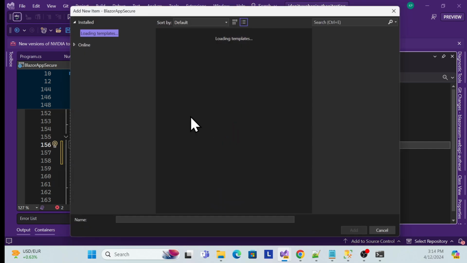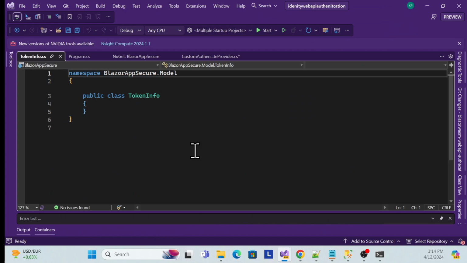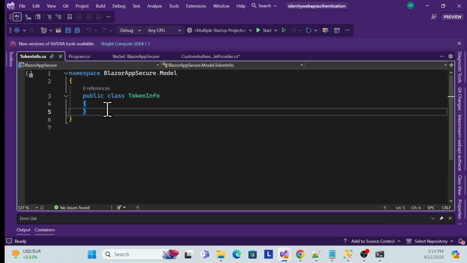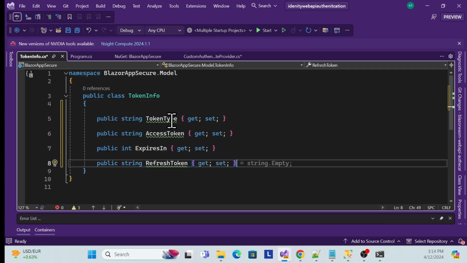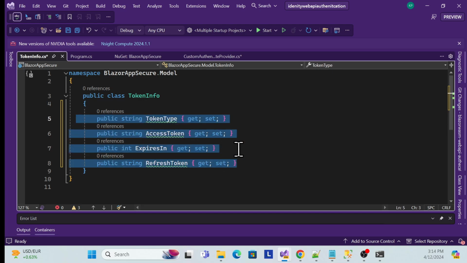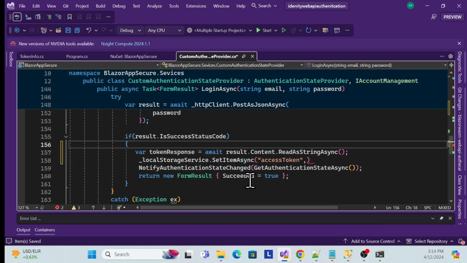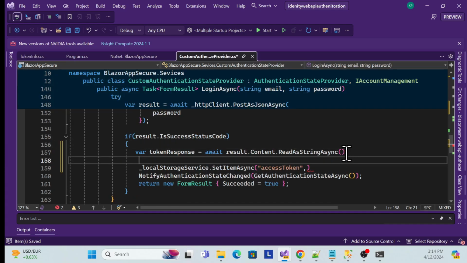Go to the model folder and create one model like TokenInfo, and create that. And here I will simply add a few properties. These are the properties we require: the token type, access token, expires in, and refresh token, which our login API returns, right? Whatever our API returns, we can create the same model over here. And before that, I have to just deserialize it.